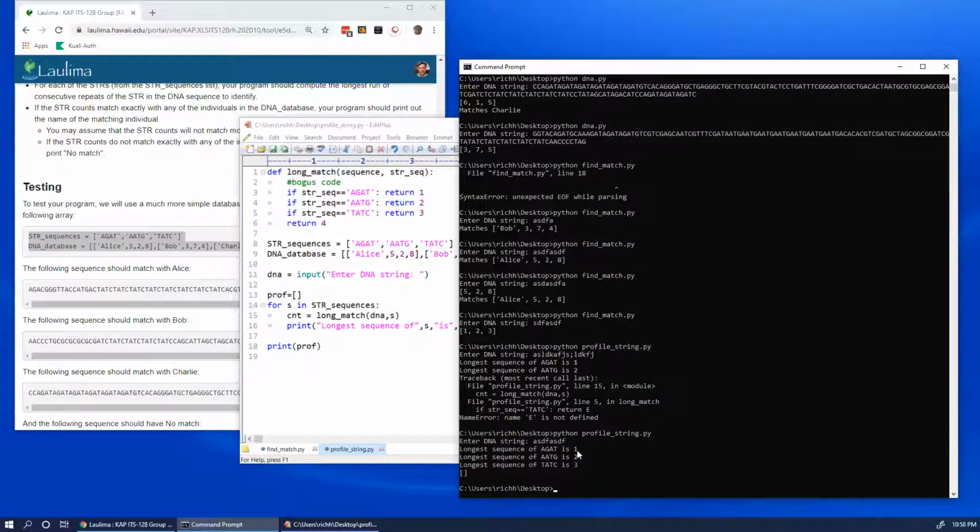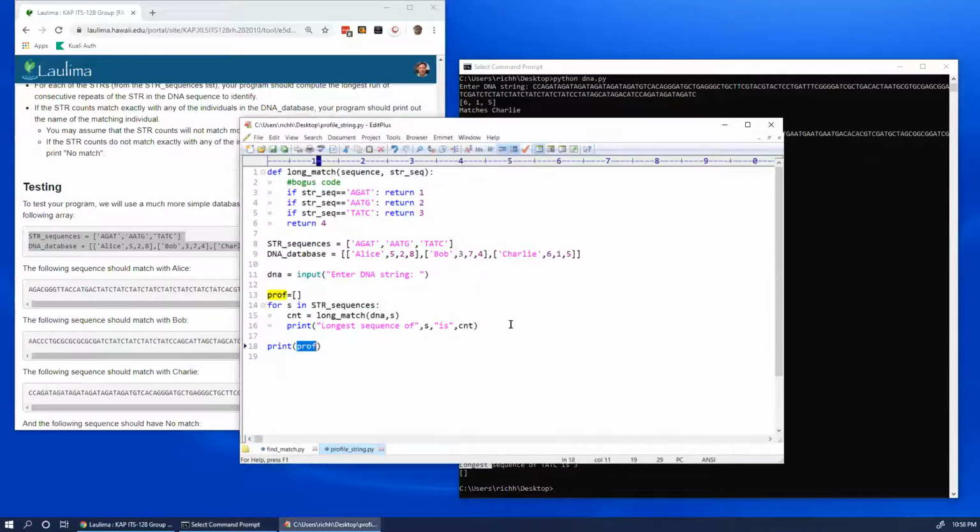Okay. Now, this did not work. Oh, because I didn't do anything with it. I need to do something with it. I'm going to do prof append parentheses CNT. How's that? So that'll create this array, this profile array. Save this.